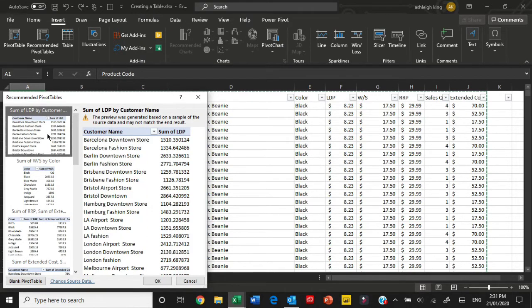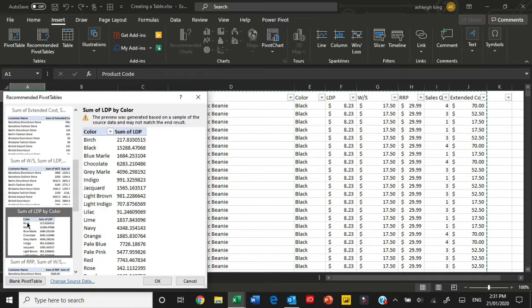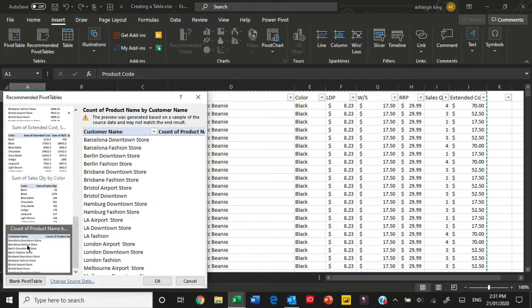And you can see how it organizes the information. So this first one, for example, is a sum of the landed LDP by customer name. It's basically saying, I'm going to get you a summary of the cost of the products by customer. Or you might go, no, actually a sum by wholesale is probably more appropriate because that's the information that you're after. But as you can see, there is a load of different recommended pivot tables that you might want to use. But to be honest, most of the time you're better off just creating a customized pivot table from scratch yourself. But that option for the recommended pivot tables is there for you.